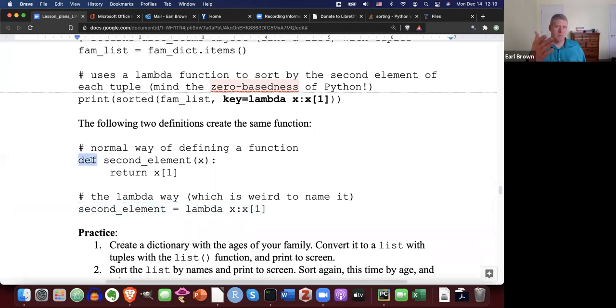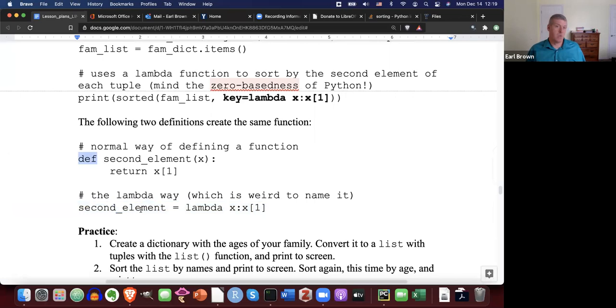Usually you do a function definition with def, but this works too, right? So we say, okay, this function name is going to be second_element equals lambda. Whatever I give you as x, some variable name, colon, give me back the second element of x, of whatever I give you. That's how you read this. Okay.